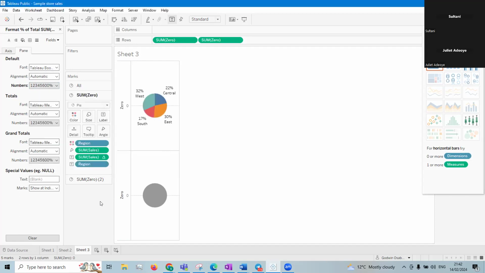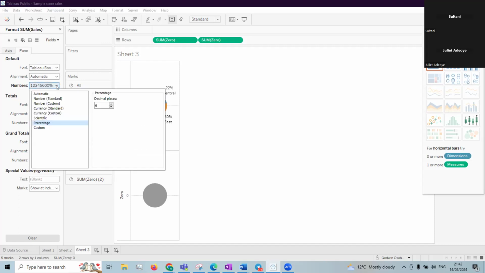Now go back to fields. Click on sum of sales. You need to change that. Click on the numbers again. Choose currency custom. We can remove the decimal place. Make it 0. Then it's fine.